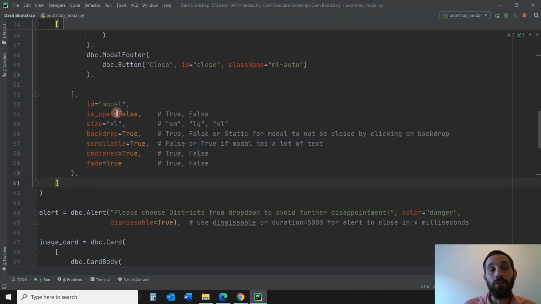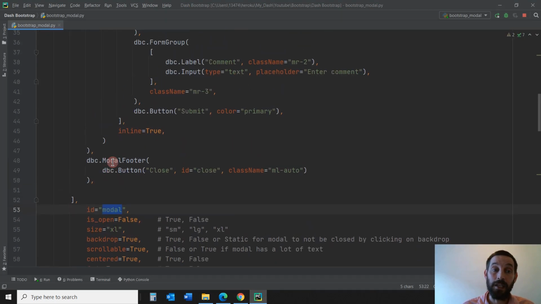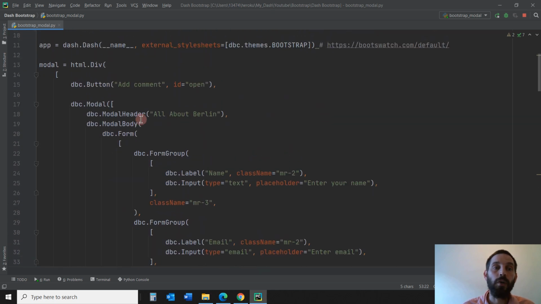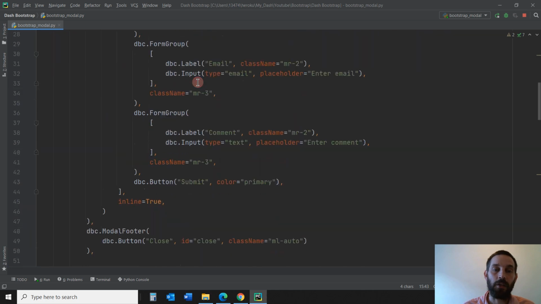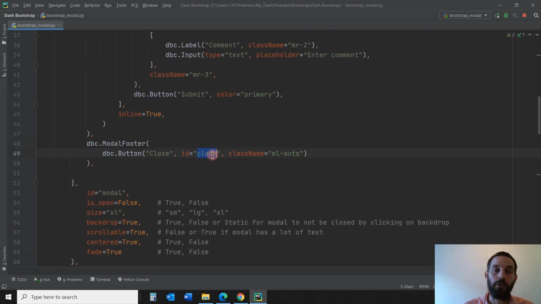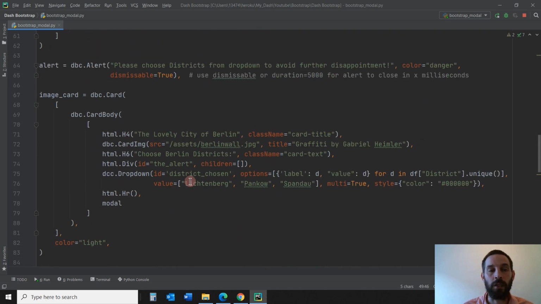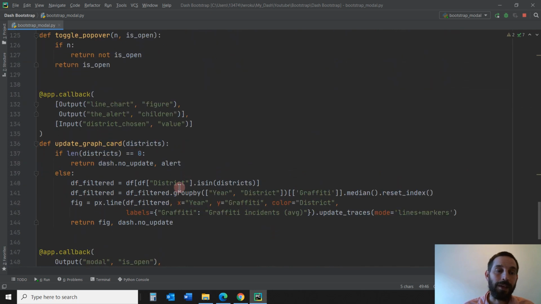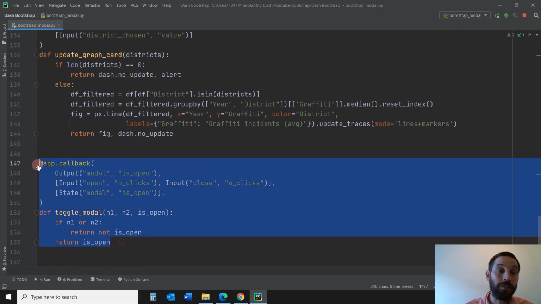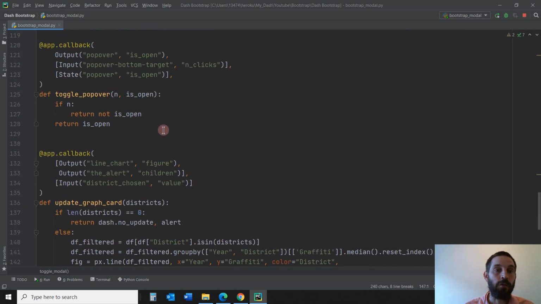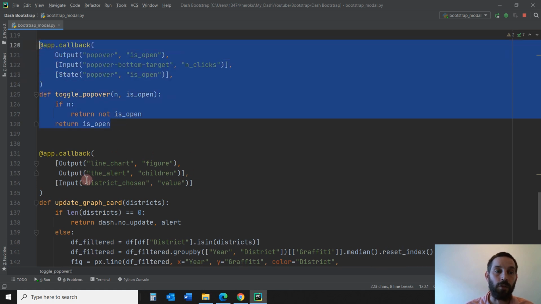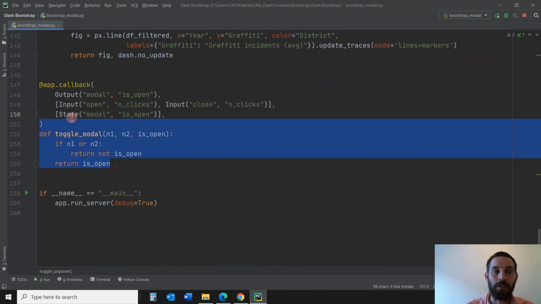So now all we have to do is connect the modal ID, which is modal, to the open button and the close button, right? Because you want it to open when we click open and close when you click close. And this we do as a last callback right here, which is very similar to the callback that we use for the popover right here. If you understood the popover, then this is exactly the same.